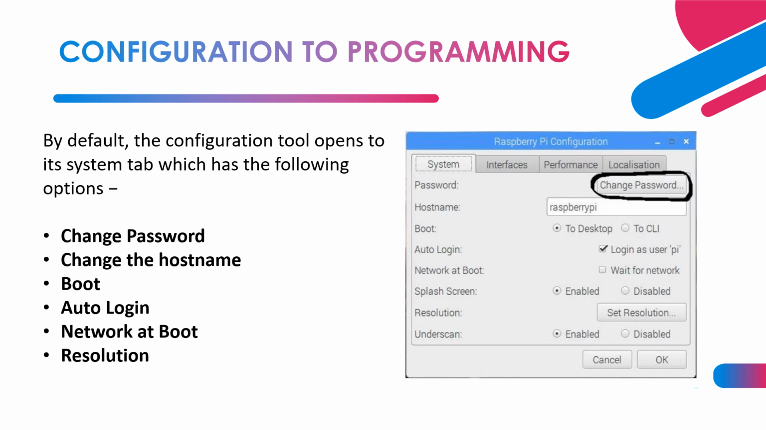There is another tab called Performance, which will give you access to the options for overclocking and changing the GPU memory. The Localization tab, as the name implies, enables us to set the character set used in our language, our time zone, the keyboard setup as per our choice, and our Wi-Fi country.